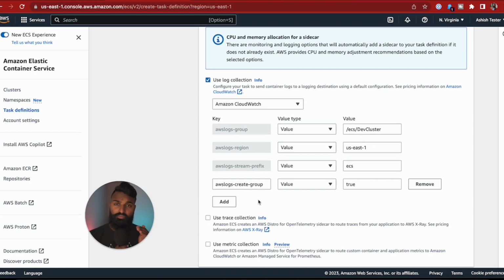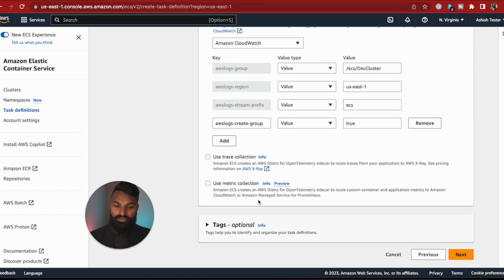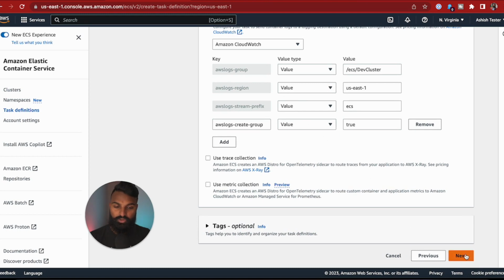Now, you need this from a logging perspective because remember, I did not give it the access to SSH. I don't want it to have the ability to SSH into it. So I'm just going to make sure that I am not in a stage where I can't see what's going on in the container in case this fails. So now I have the log collection. I'm going to go next.